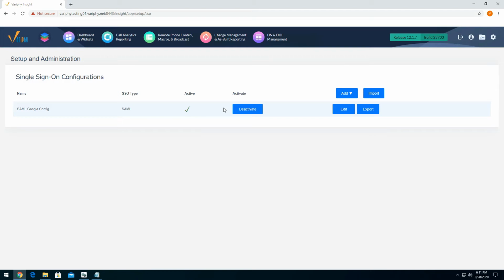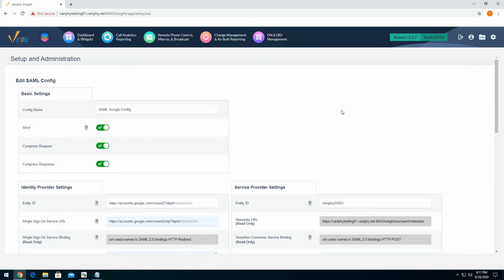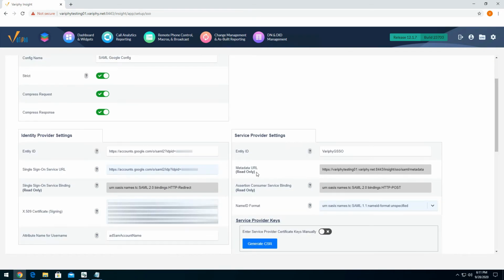All right, so from here, that's it. We're pretty much up and running. A couple things I'm going to show you real fast is if I edit this configuration after I've activated, one of the things you're going to notice here is our metadata URL. So this is why I said it is very important to go ahead and use that HTTPS fully qualified domain name :8443, because Variphy automatically recognizes it based off the URL that we're in, and this is the metadata URL that Variphy is going to be using. Again, that's the importance of having that information in there.